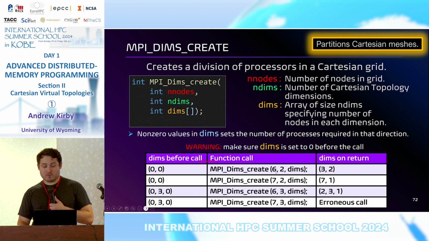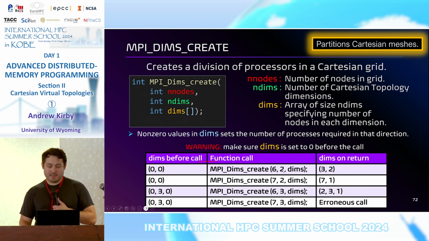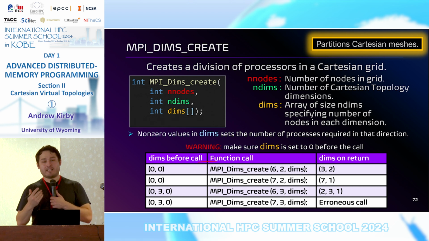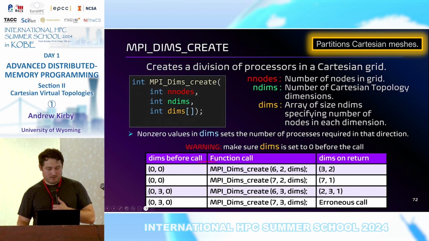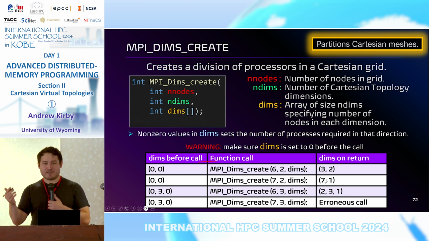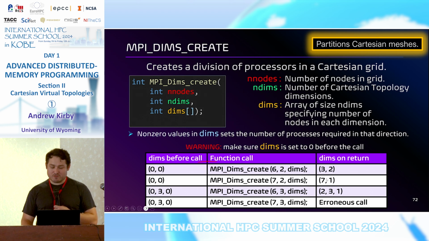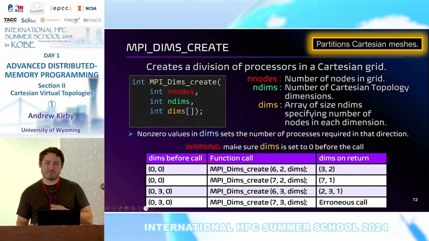And then let's suppose we have a Cartesian grid with 6 elements. I want to partition it to be in 2 dimensions. What do I get back for the dims? It's going to tell me, hey, you should partition this using a 3 by 2 splitting, in a sense, right? Down here, we see 0, 0 again. MPI, please feel free to change any of these dims. Let's partition a mesh that is 7 entries in 2 dimensions. Well, that doesn't work very well, right? It's a prime number. So it's actually going to only split it to 7 by 1, right?